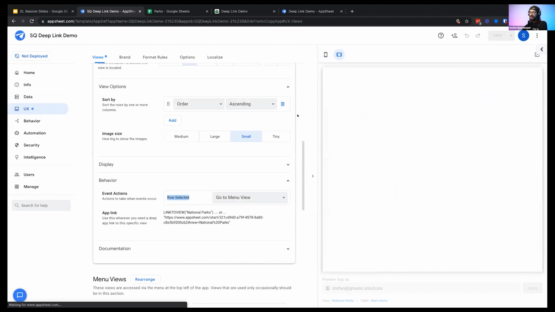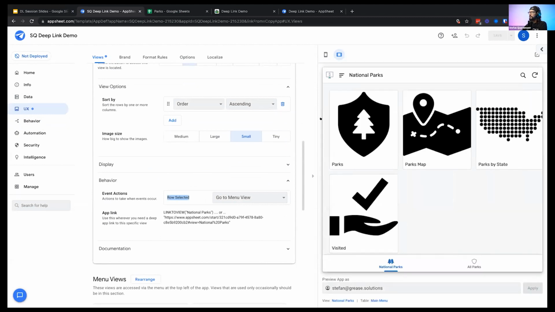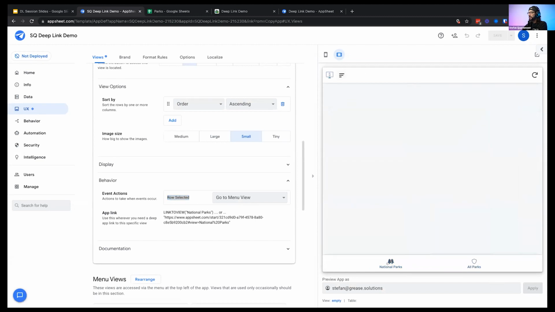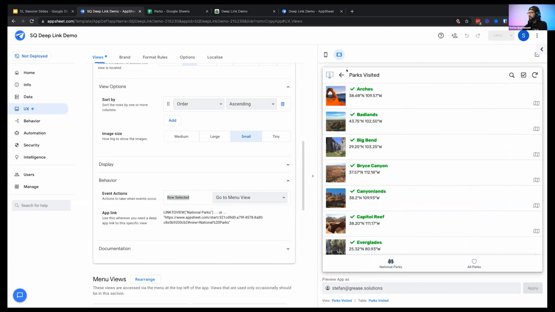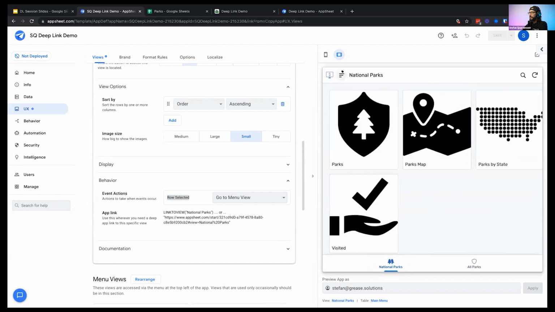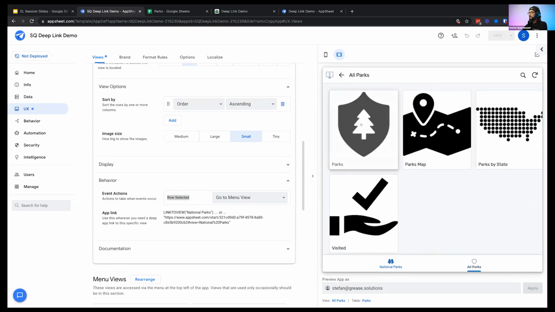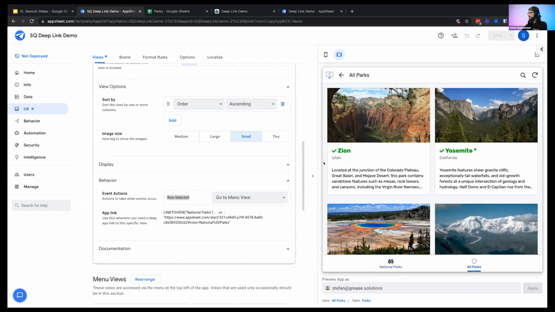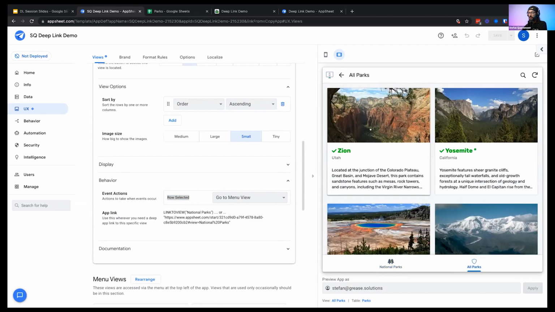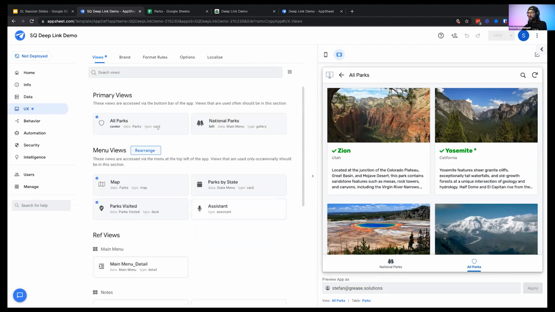Let's bind that action to this event. Give it a test. Oh yeah, that is what I want to see. Excellent. All right, custom menu done. Mission accomplished.